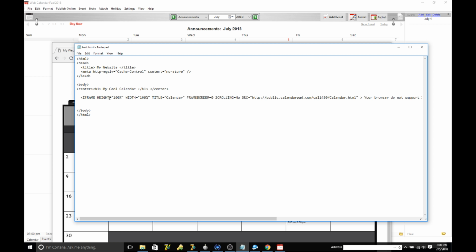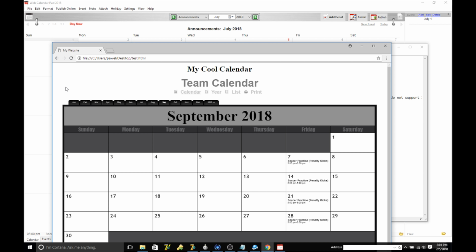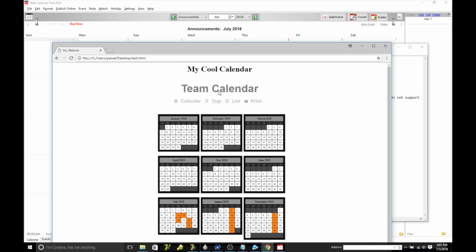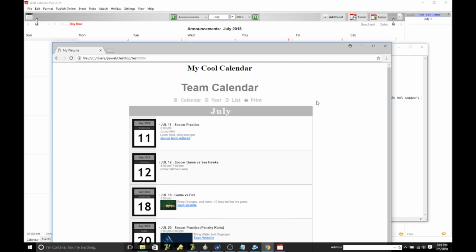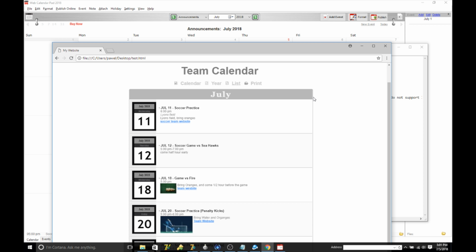Now you may want to adjust the width and height as needed. If you have a large calendar with a lot of events, you might want to hard code these numbers here as far as how many pixels. So you might have, for example, 1000 by 2000 pixels wide calendar, right? Here's the year view, here's the list view of our calendar.